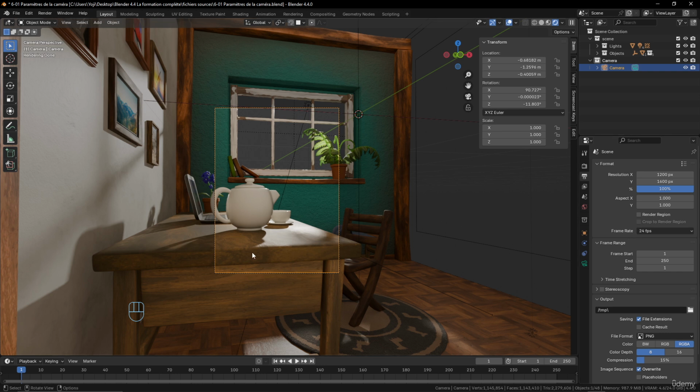And in the next video, we will have a look at how to use depth of field to really make something with a photographic look.